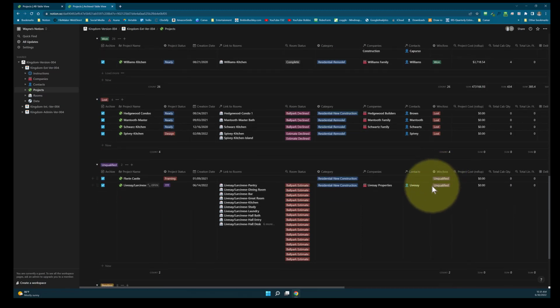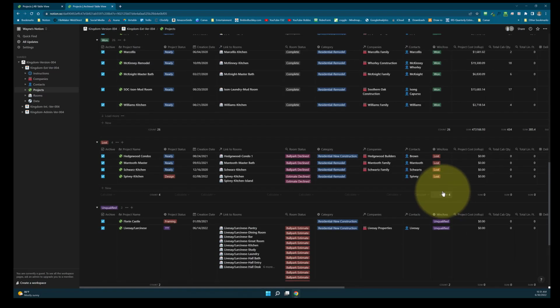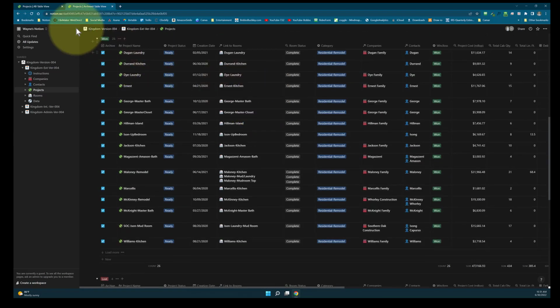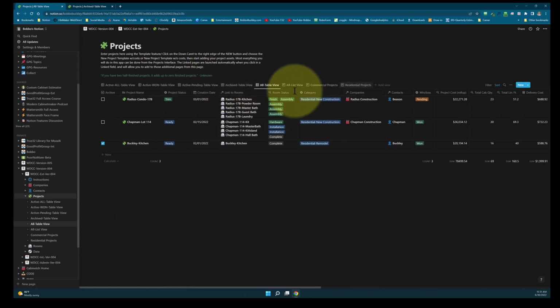And so you see some unqualified. These people could have never afforded, or actually this is a made-up job, but this is a job that they said we can't afford your cabinetry just from the ballpark estimate. So that's how those views work, and you can create as many of these as you want.